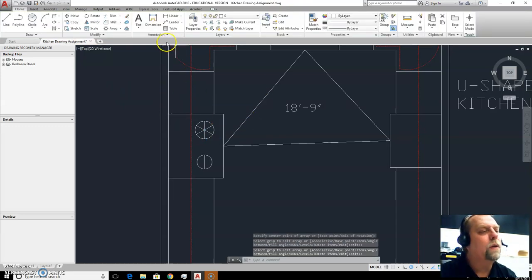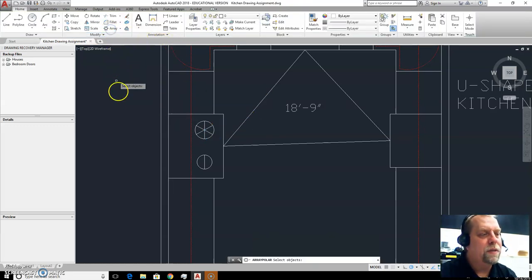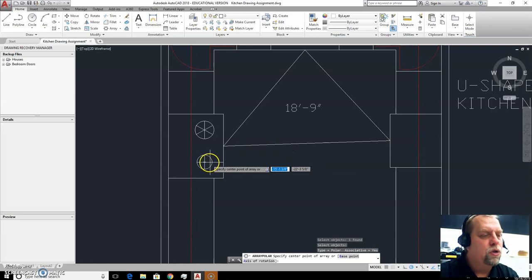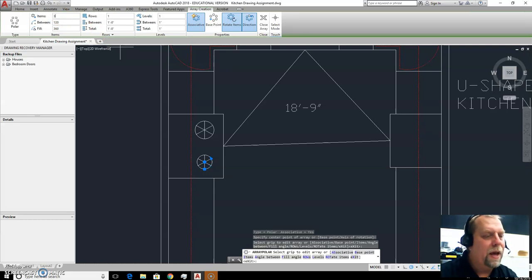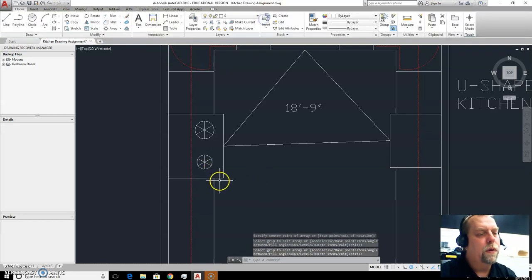Do the same thing down here. So I'm going to hit polar array. This time, since I haven't selected anything, I've got to select the line first, then hit enter on the keyboard, then just click on the midpoint of that right there, and again change this to 3, hit tab, and then hit close array, and there it goes. There's the array there. There's my 2 burners for my stove.